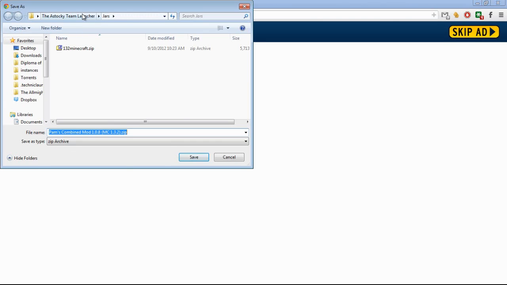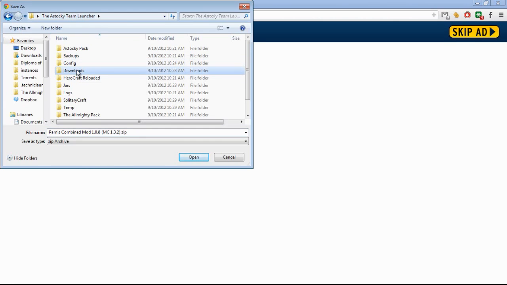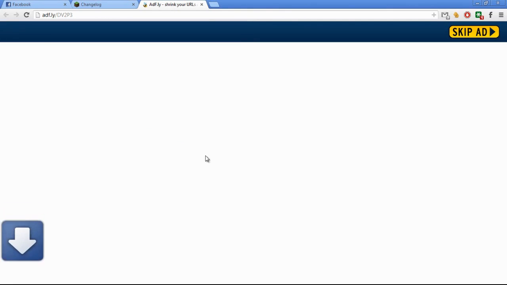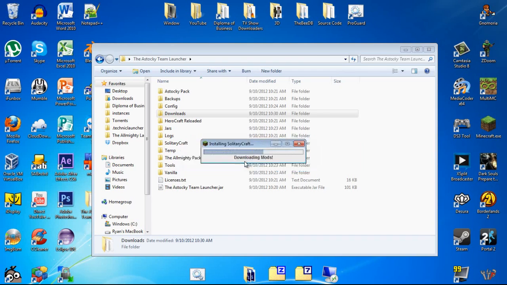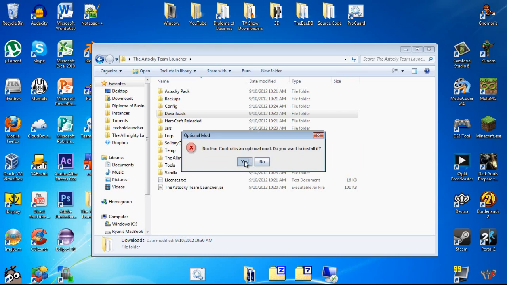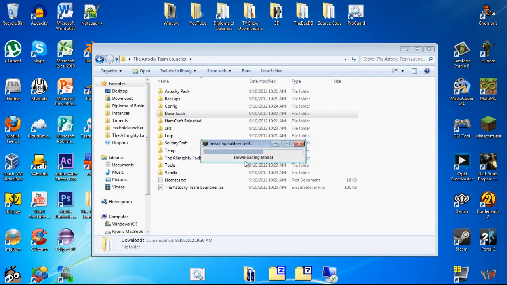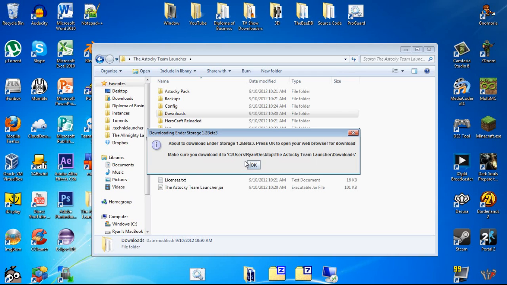And then once you download it, again, make sure it goes in the Downloads folder. There we go. Then once it's downloaded, make sure it's completely finished downloading, press OK, and it will continue. So I'm going to continue installing this stuff. Quick lighting, advanced machines, and there we go, enter storage.